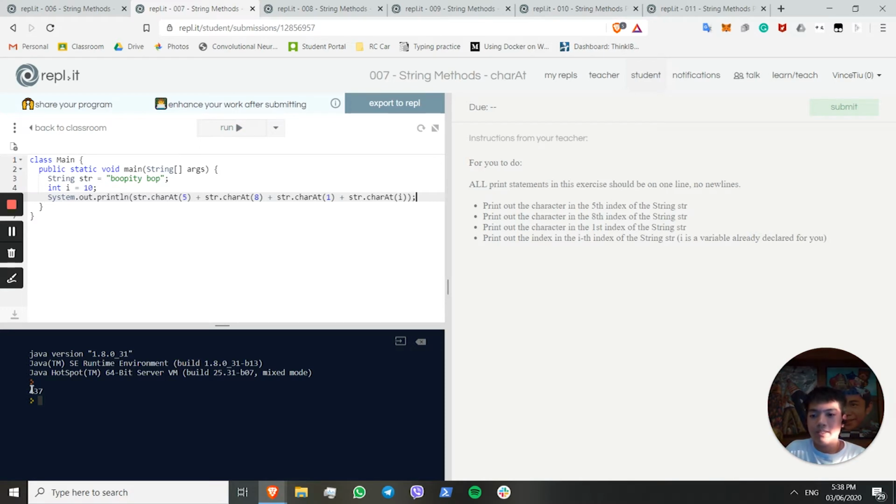4, 3, 7. Oops, looks like we've made a mistake. Why would this be returning a mistake? Maybe if we are adding the characters, that would cause a problem. So let's try to insert an empty string. Maybe that's the issue. Oh, right.